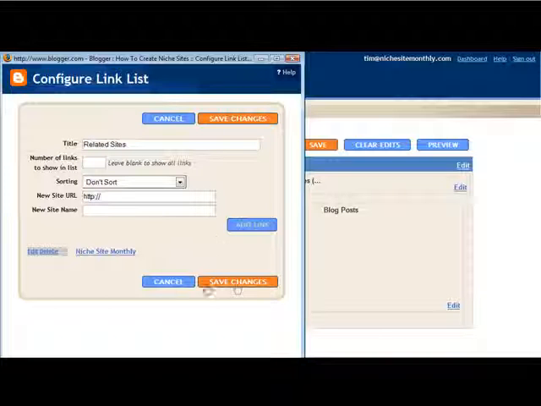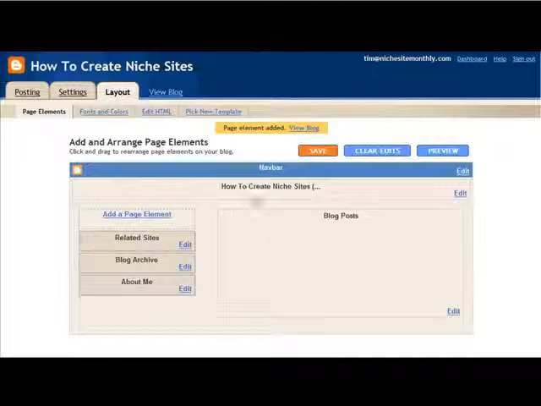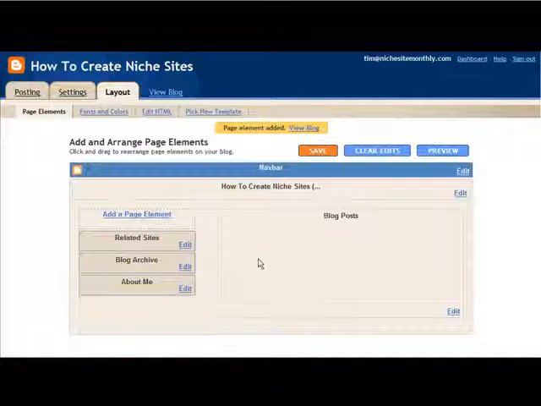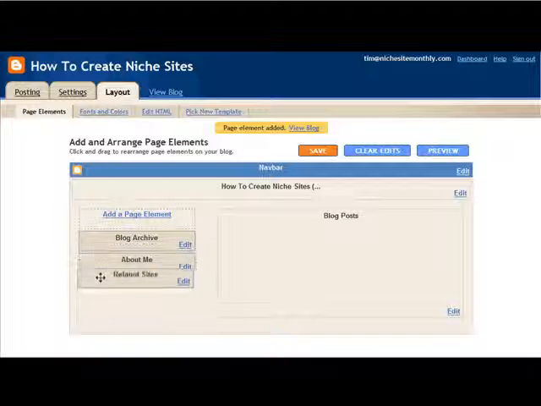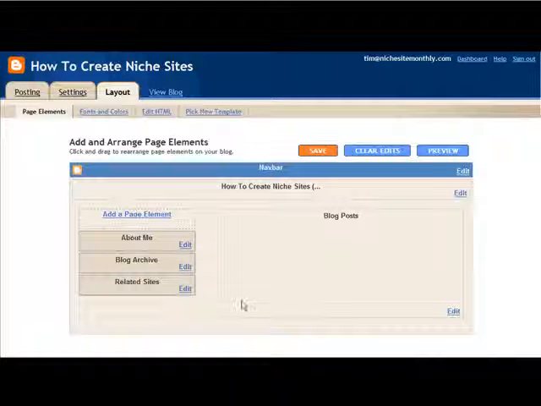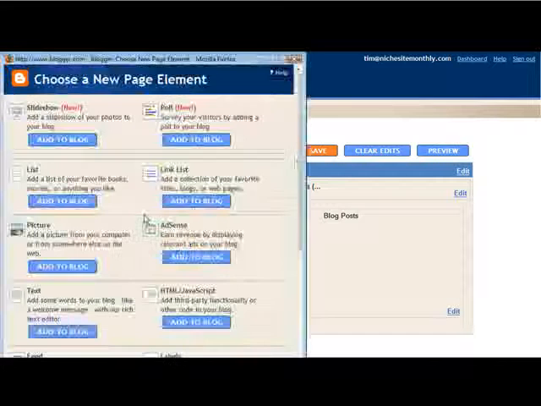And when you've added all of your links, all you have to do is save the changes, and then that page element appears on your blog. Now what we can do also is move these around just by putting your mouse on it, holding down the left mouse key, and then dragging it where you want it. Like so. Okay, now let's go back to page elements again.